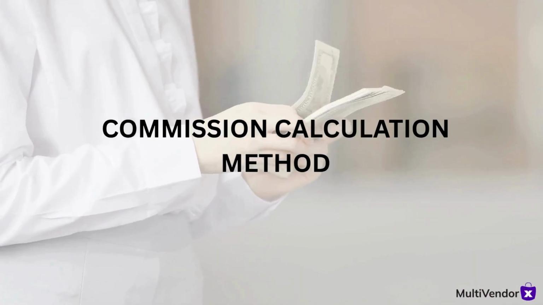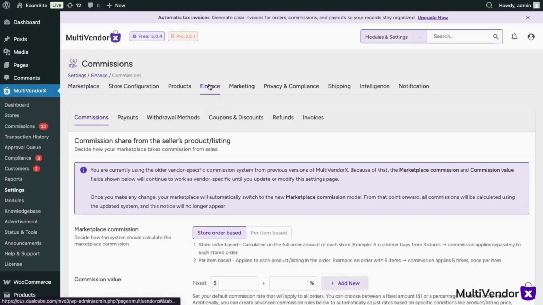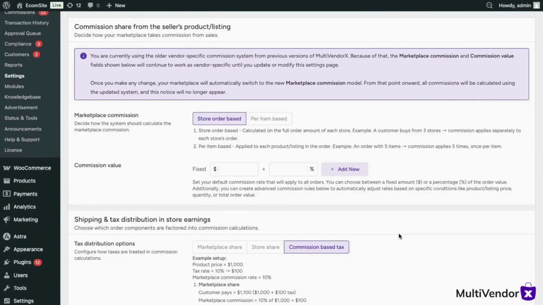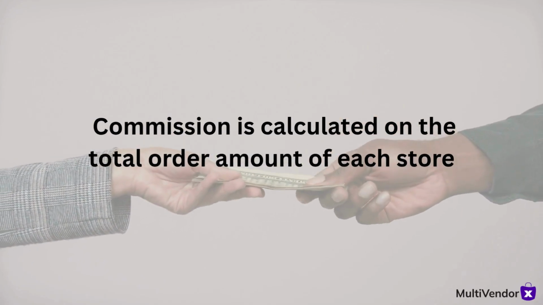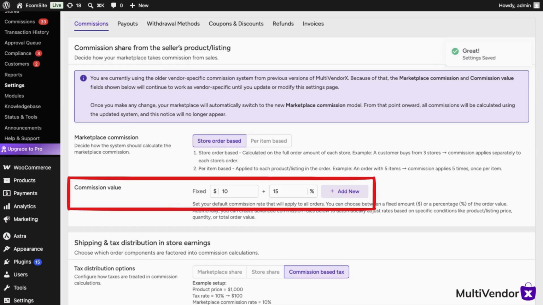Commission calculation method. First, go to Multi-Vendor X, settings, finance, commission. Marketplace commission. Here we have store order based. In store order based, commission is calculated on the total order amount of the store. For example, I have configured a fixed commission of $10 along with 15% percentage commission.